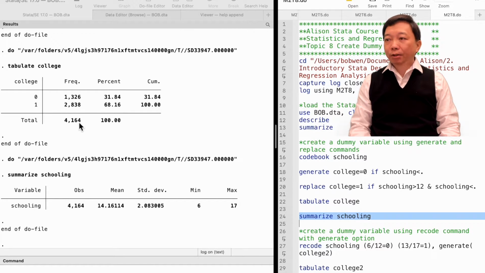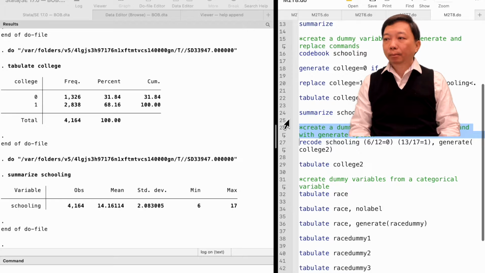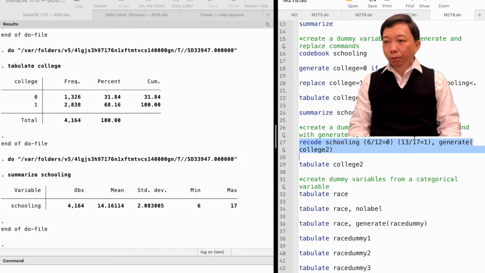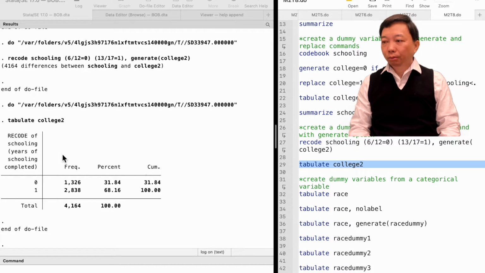The second way to create a dummy variable is to employ the recode command with the generate option. We type recode followed by schooling and put the recode rule in the parentheses. In this case, 6 to 12 years of schooling are coded as 0 and 13 to 17 years of schooling are coded as 1. Then we use the generate option to create a new dummy variable, college2. Execute that and tabulate college2. We see exactly the same result as the dummy variable college we created by the first method.